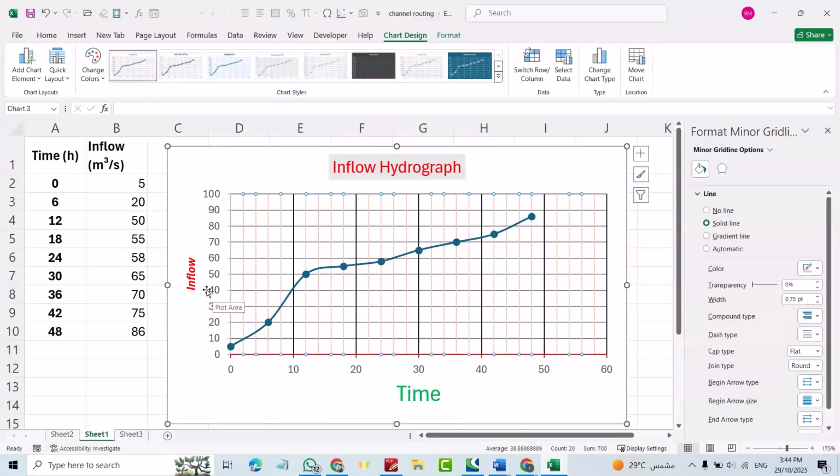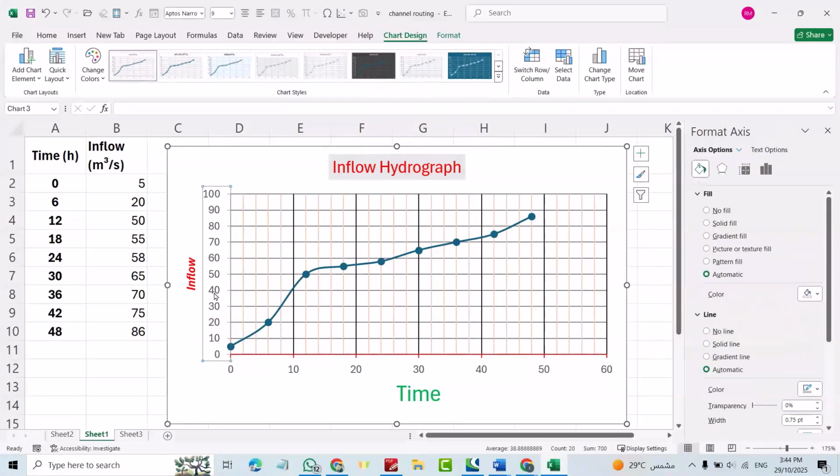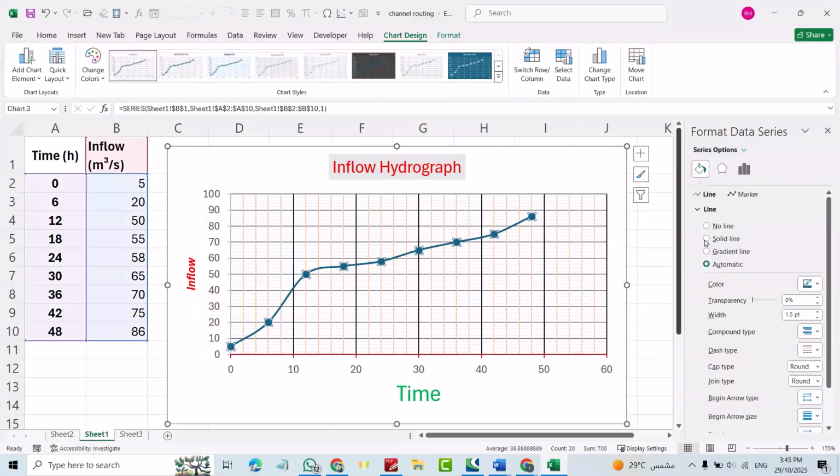Okay. For here also you can add minor grid line. Right click, add minor grid line. Also you can change the line color. Select the line. Here we have color. Change color to, for example, let it be this color.